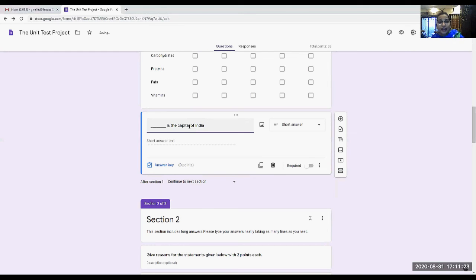Of India. Now I know that the answer is Delhi, but the child might answer it as small D-E-L-H-I, or he might answer it as capital D-E-L-H-I. But let's say it is something in history and I don't want to cut marks for his word beginning with a small or an uppercase letter. So what do I do then?